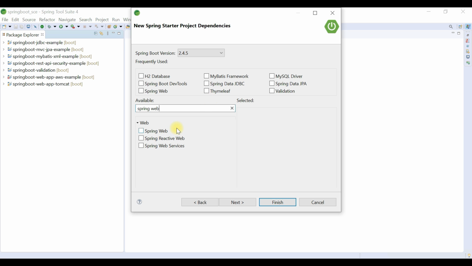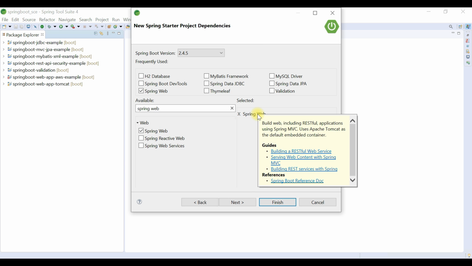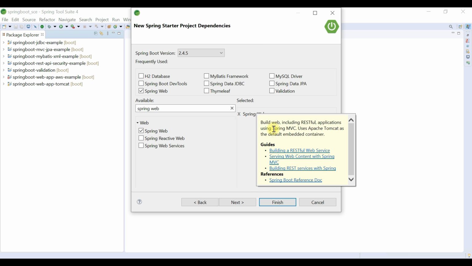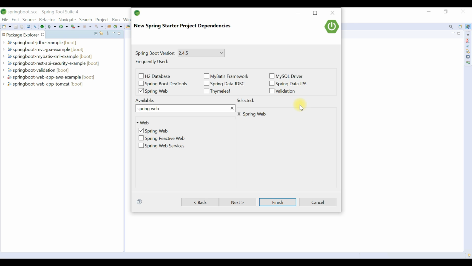We're going to create a Spring MVC application, so let's choose the Spring Web dependency. If you mouse over this dependency, you can read its description. We use the Spring Web dependency to build web applications as well as Spring RESTful web services using Spring MVC. This dependency internally provides Apache Tomcat as the default embedded container.